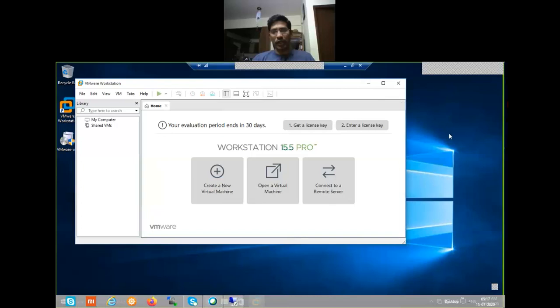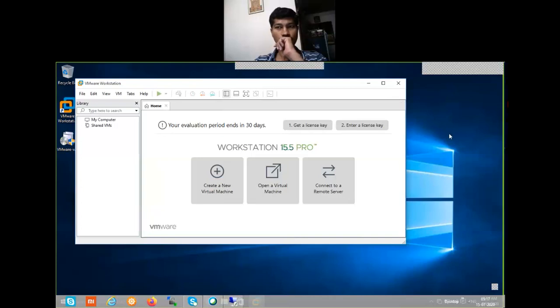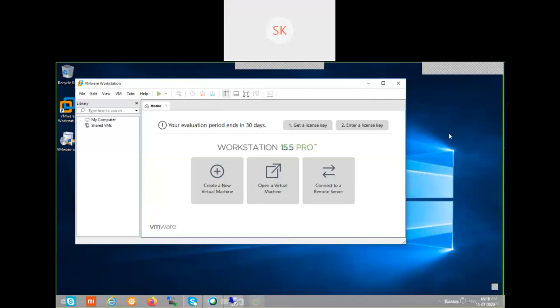don't install this VMware Workstation on your official systems. If you install it, it is going to create some issues and you are going to get an escalation mail from your management. Don't do this on your official system, and if you install it also, make sure the office network is not connected.